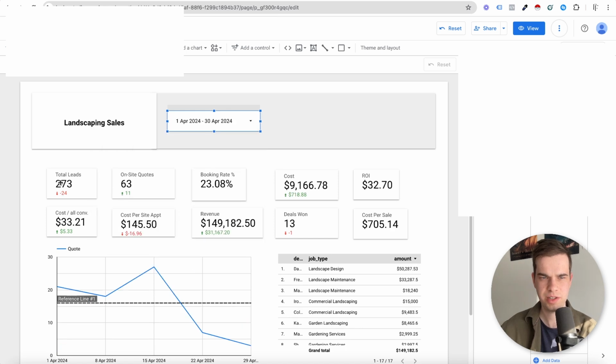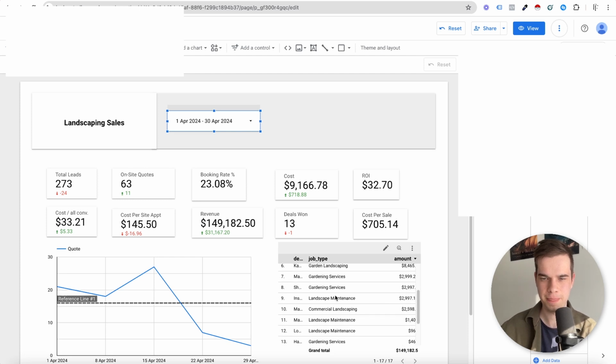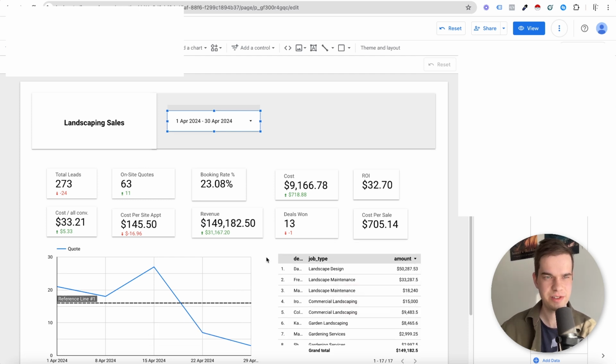Cool, 273 leads, 63 on-site quotes, spending 9K. Cost per lead has gone up a bit. Cost per appointment went down, so we booked more. But our cost was a little bit higher. 149K in revenue, $705 per sale. And it looks like we got a really big job that came through, which is again good. This is probably a residential one. And that's it for those 3 months. Hopefully that gives you an overview of what we're doing for our clients.